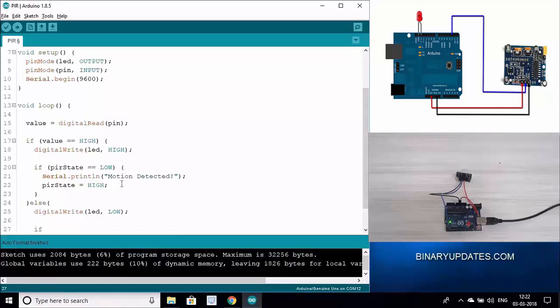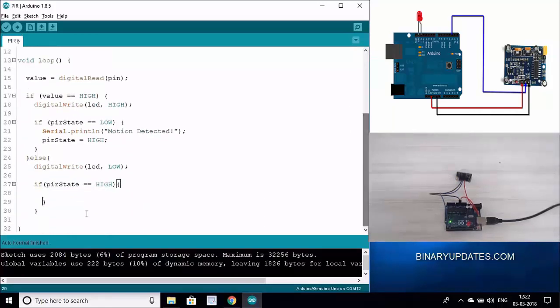And then we have to check again if PIR state is equal to HIGH, and we have to send a debug string, like Serial.println, and I would like to send "motion ended". So the body now leaves the IR range, the IR area, detection area, sensing area. And then we'll make PIR state become LOW again, and that's all I think we have to do.